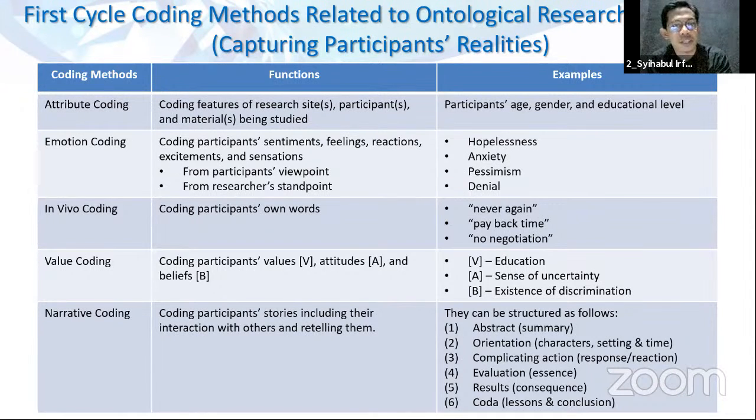The function is to code features of research sites, participants, and materials being studied. For example, it can code participants' age, gender, and educational level. This is the attribute for the participants. The participants have age, gender, and educational level.